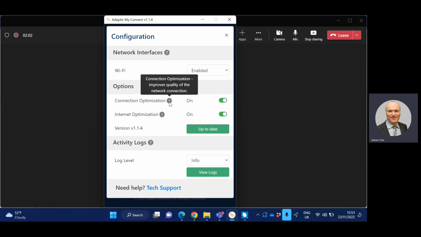One is connection optimisation, and that is to improve the quality of the network links from my home office. This is using a technique called forward error correction, whereby any dropped packets are replaced with duplicate packets, and this is particularly useful for real-time applications like voice and video to ensure the quality of those apps.